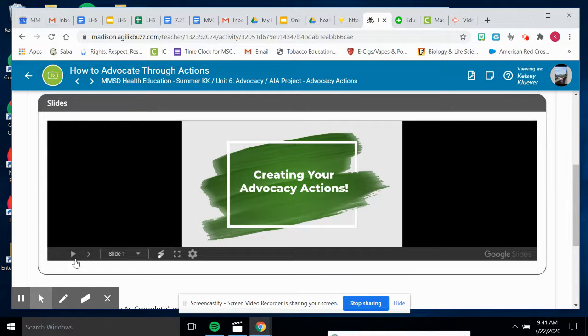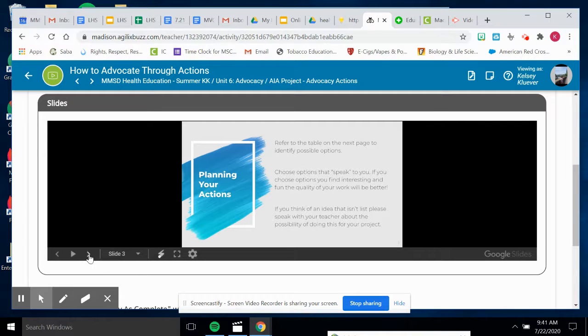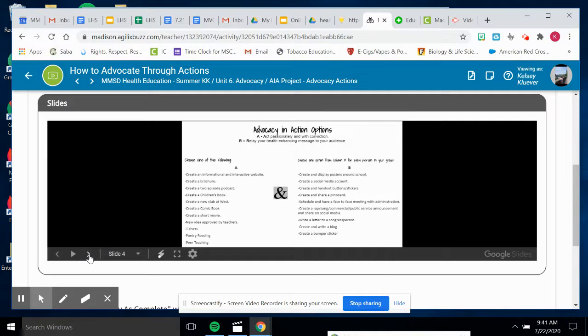So now we're going to create our advocacy in action. So here's some options. You can create a brochure, a podcast, a children's book, poetry reading. We can't only do it around the school because of all those issues, but something that you can do from home. Create a bumper sticker, write a blog, a letter to Congress. So what is your action going to be?